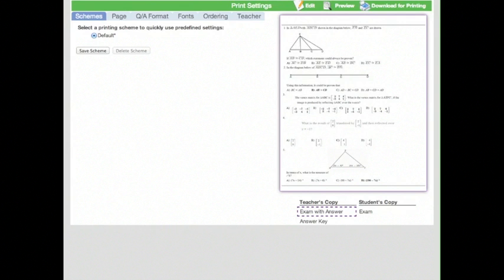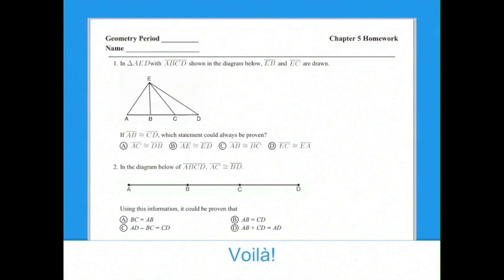Once we have our print settings picked out, you just click Download for Printing, and it downloads a beautiful PDF image of your exam that you can print or save. Voila! Here is my exam. We have our header set up. I changed the answer choice format and the spacing of the exam. It's one column here, but you can have multiple columns if you need.